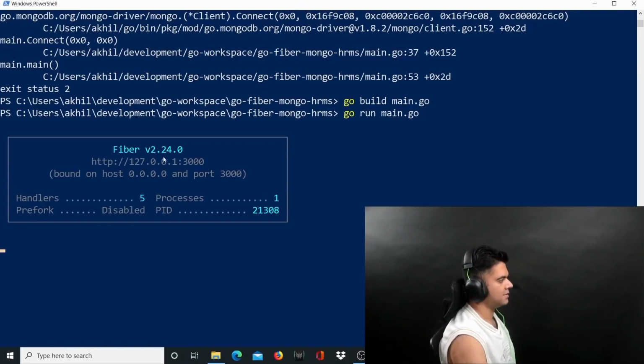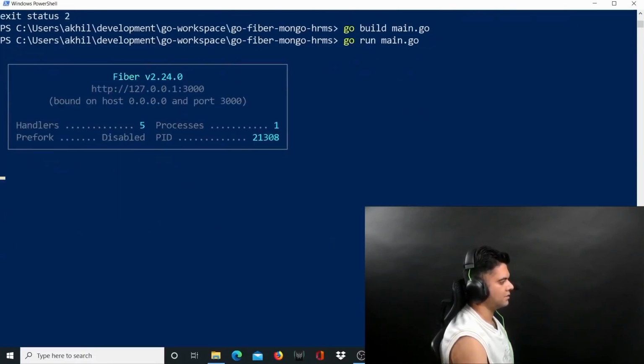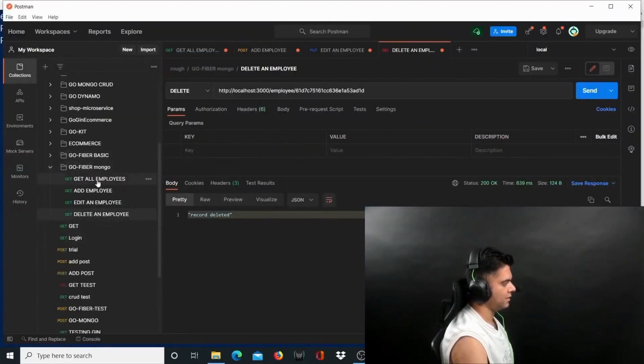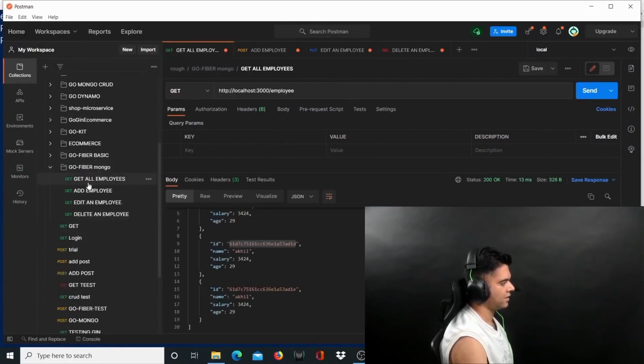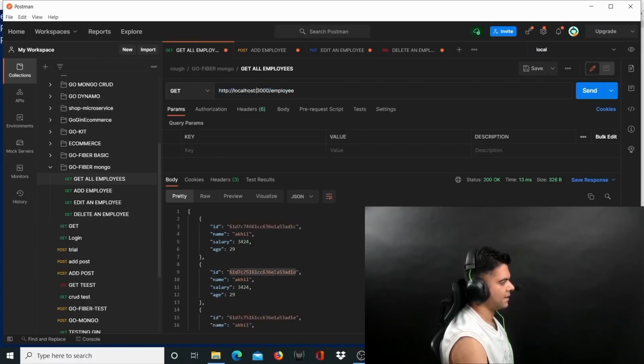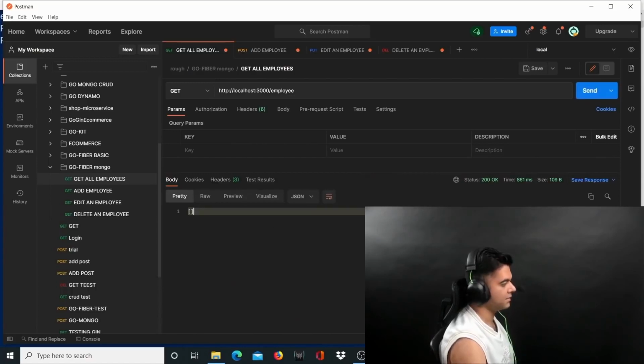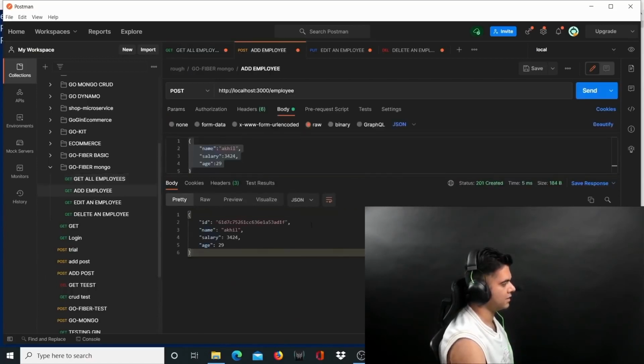Anyhow, so it says Fiber is working on port 3000. There are 5 handlers, processes is 1, PID is 21308. All right, so now you head over to your Postman and you come here. I've created a set of collections, so get all employees, which is basically localhost:3000/employee. And I get all the employees that I have. And right now it's saying that I have 0 employees, right? It's an empty array. Obviously, we have no employees.